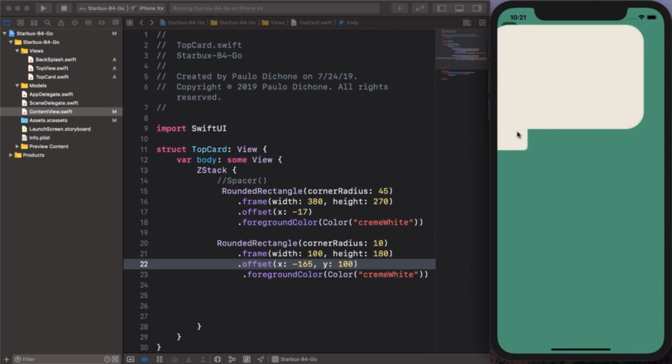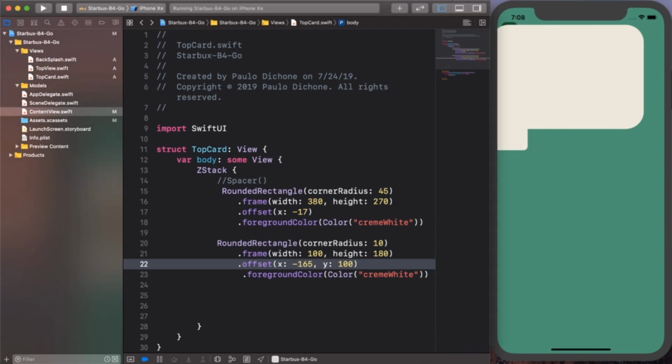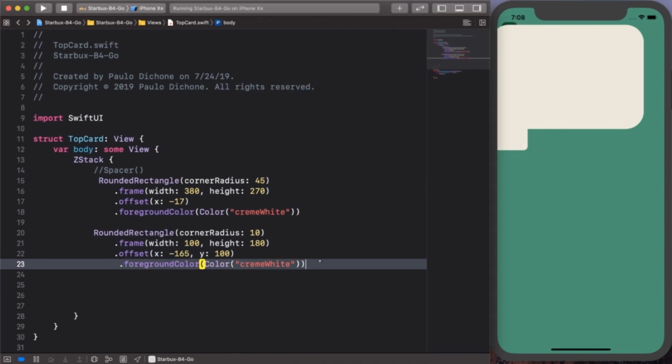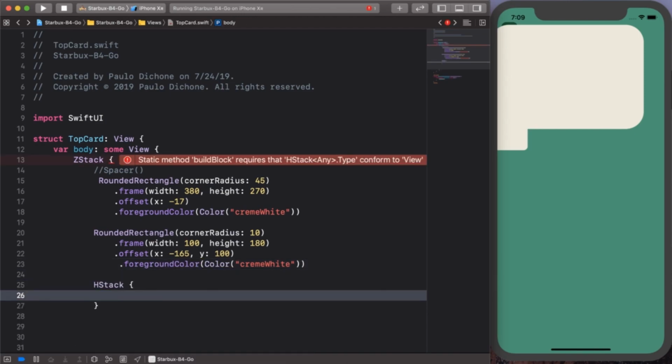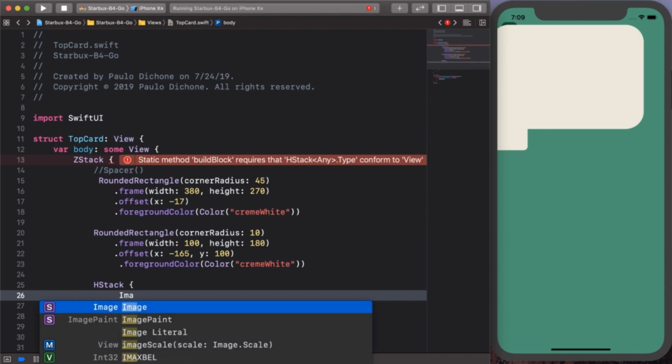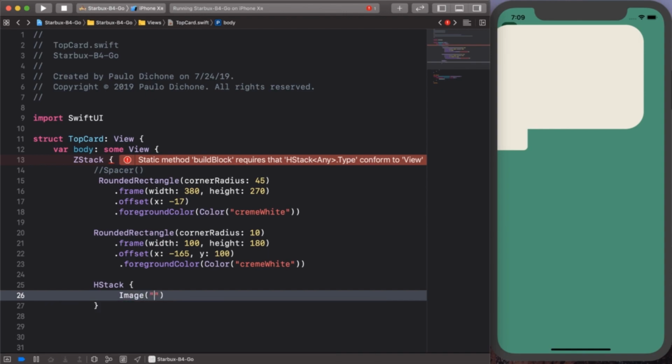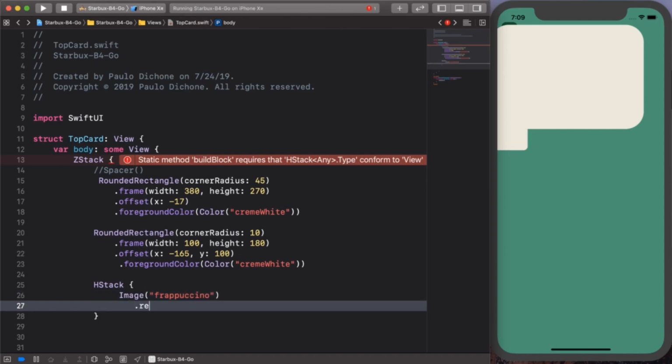And there we go. You can see it. It's right there. Continuing here, let's go ahead and add the text first here. So we'll take care of this later. Let's go close this down. And at the bottom here, I'm going to put an HStack. And then I'm going to add an image. And this image is going to come from us. It's going to be Frappuccino, if I spell correctly. And that resizable.